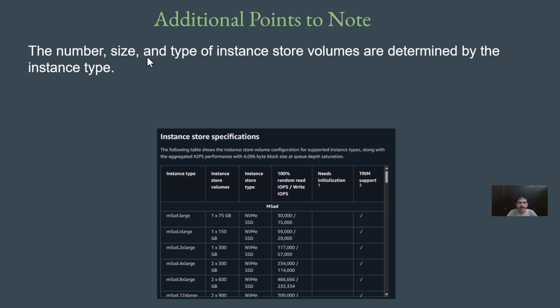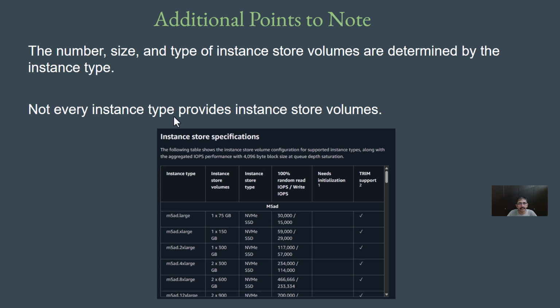First one is that the number, the size and type of instance store volumes that are available are determined by the instance type. Depending upon the instance type, the appropriate size of the instance store volume will be made available to you. You do not have flexibility here. And not every instance type provides the instance store volume. This is something that we saw.